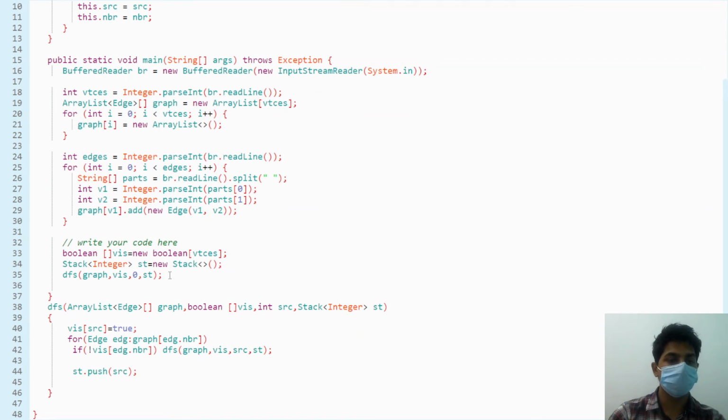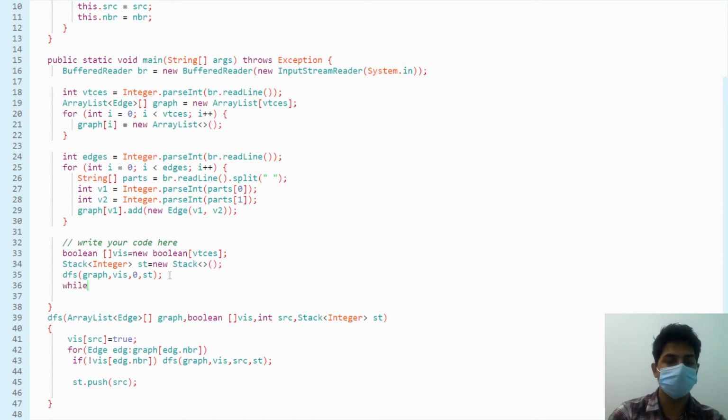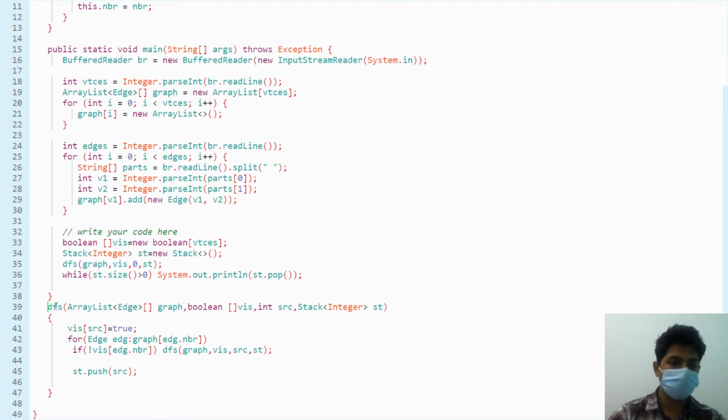So what we have to do, we have to simply print the elements in the stack. So while stack is not empty or stack dot size is greater than 0, what we will do, we'll print in new line the elements inside the stack. Okay, print line stack dot pop. Okay, so let's check whether everything is done correctly or not. We have made the boolean array, stack is okay, we have called the function, we have printed the elements. Yeah, we have not written the return type and all that thing.